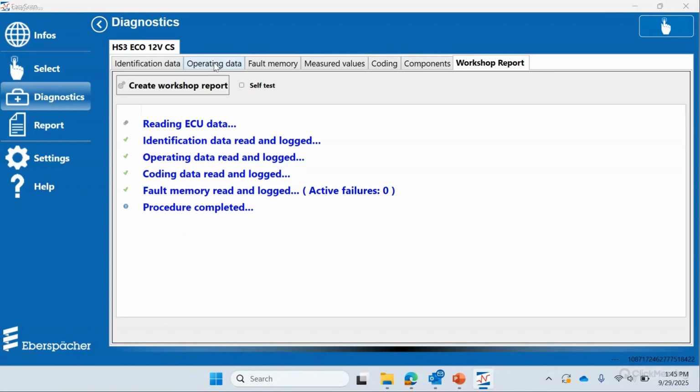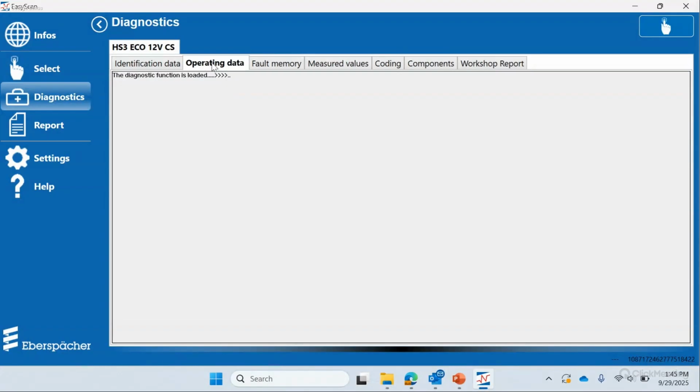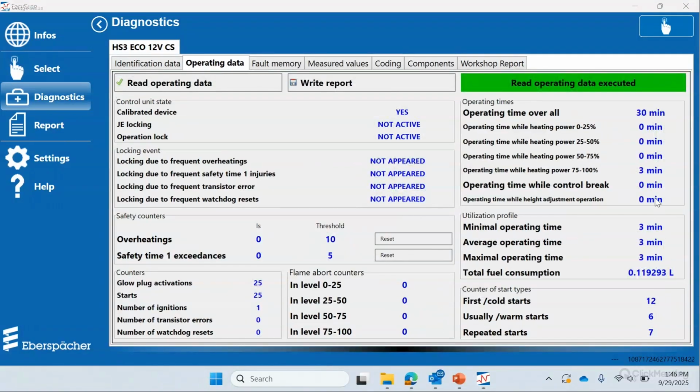Once again, you can review the operating data by clicking on the tab operating data. Here we can see the layout. It's a little bit better, I would say. It's all organized, much more structured, and you can see the overall operating time is listed. It reads 30 minutes on this heater. You can see all the different types of starts, for example, number of starts made by the heater. We have your utilization profile being recorded. We have all the different counter values. And over here, we also have safety counters.